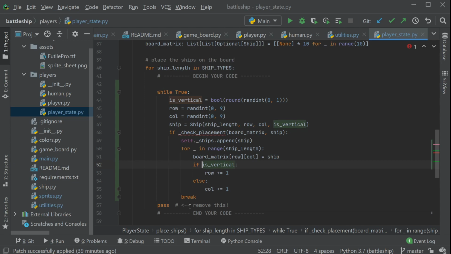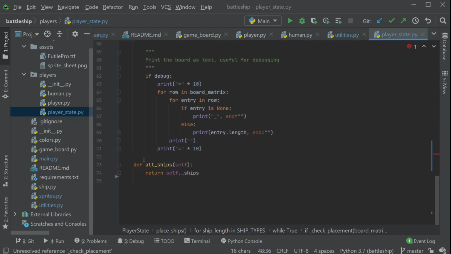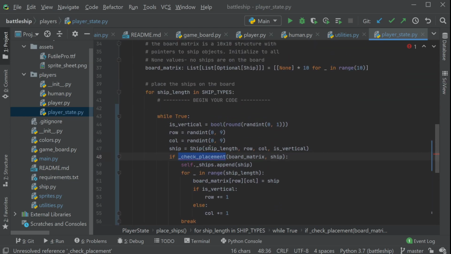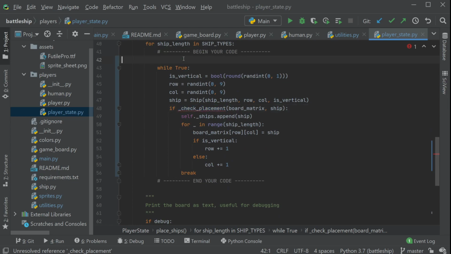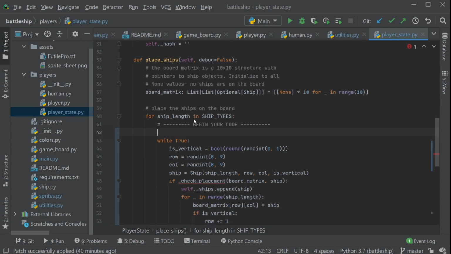So that's what I need to do in order to place all these ships, but I've still got this wishful thinking going on that this check placement code works. So typically what you do at this point is create another function elsewhere in the player state object or player state class. But since we need to stay within the begin end code markers here, we can actually create the function within this function. So it's going to be nested inside this function. This is not typical, but will allow us to create a function and use it locally.